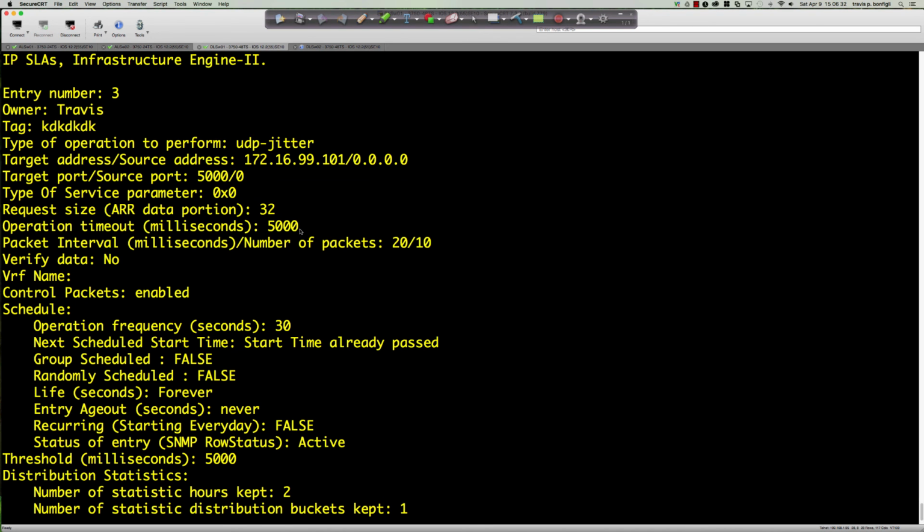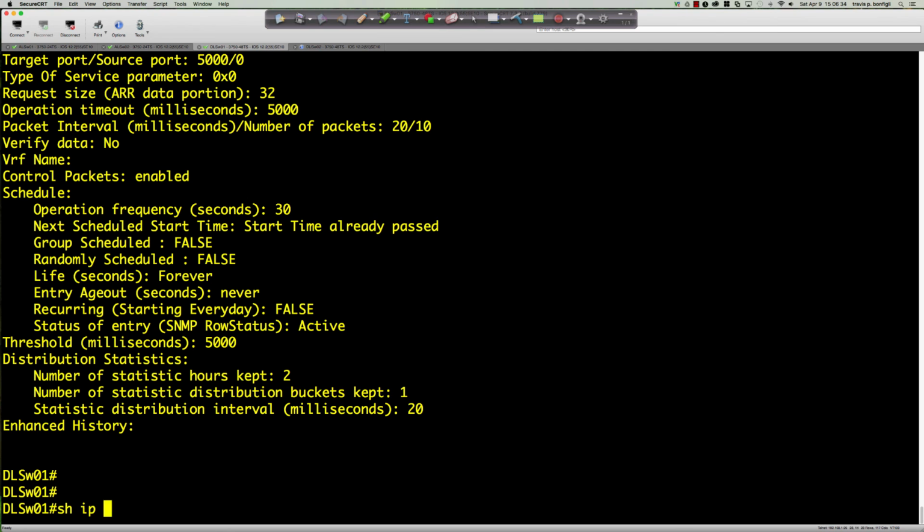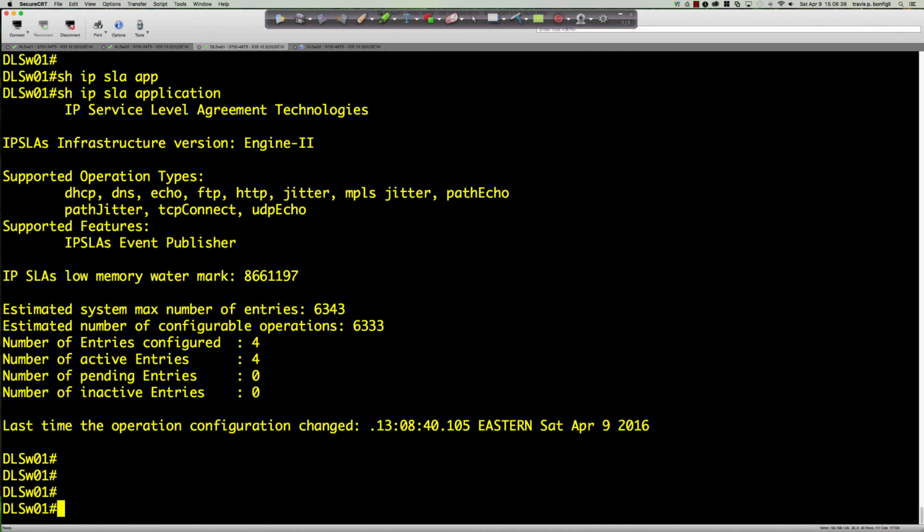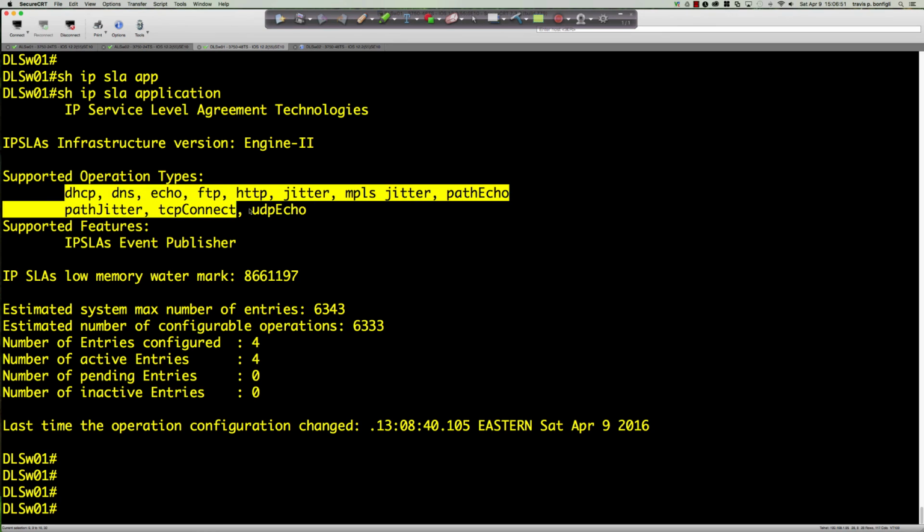So now let's go ahead and, on the platform in general, say show IP SLA application. I think we saw this earlier, I pulled this up in the previous lab. You can see how many entries we support on this legacy 3750, how many entries are currently configured, how many of those entries are active, and the limited amount of things that we're going to be able to create IP SLAs for.